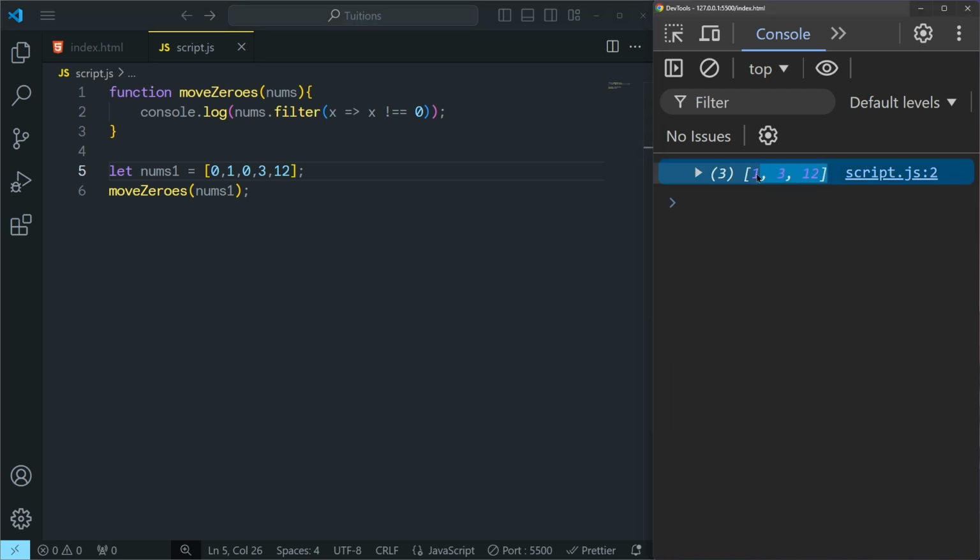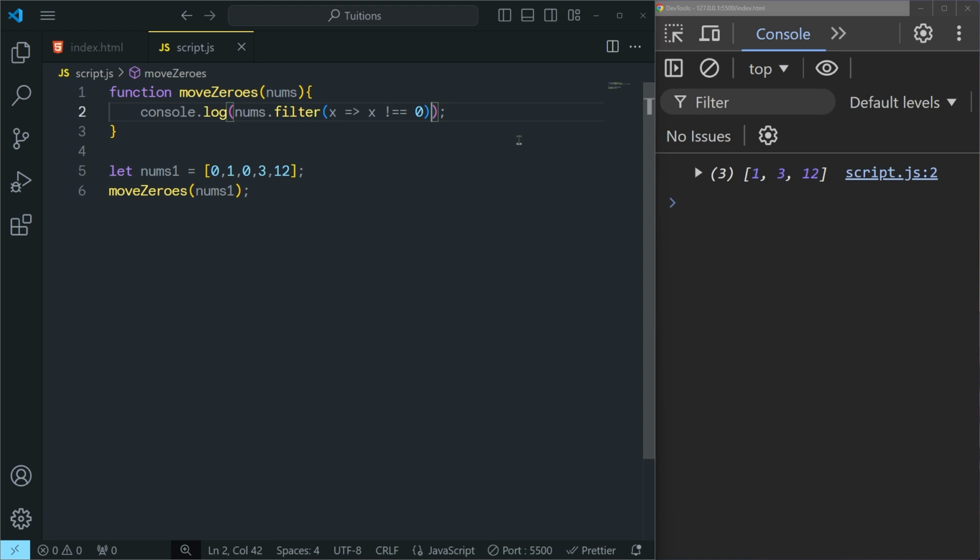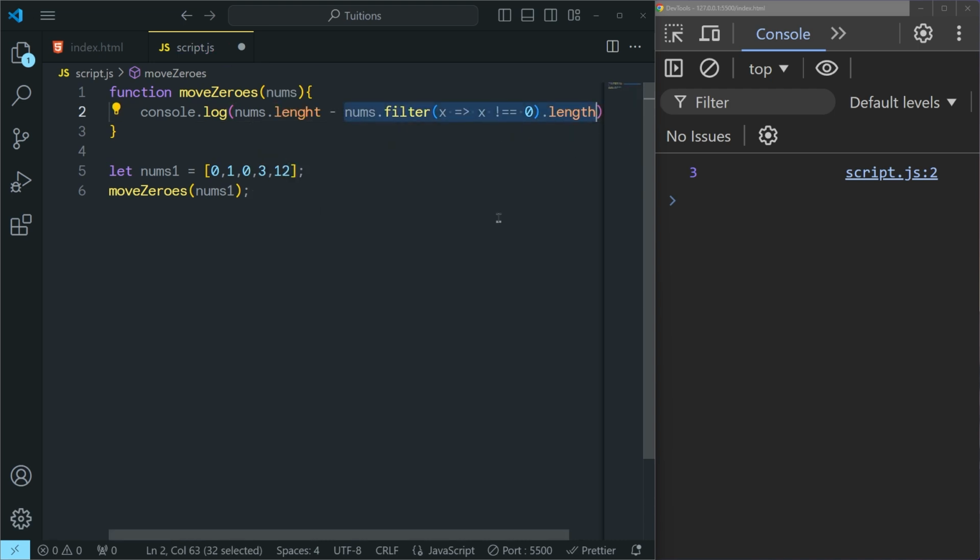So you can see we have an array of non-zero values, and then we just need to store zeros at the end of this array. For now, just after the filter, I'm going to say dot length. We can get the length of this array using the length property. Now what if we subtract this length from the array's length? Then we get the remaining length where we want to store all the zeros. So if at the beginning I say numbers dot length minus this value, and minus 3 from the numbers length, we get the remaining index value of this array.